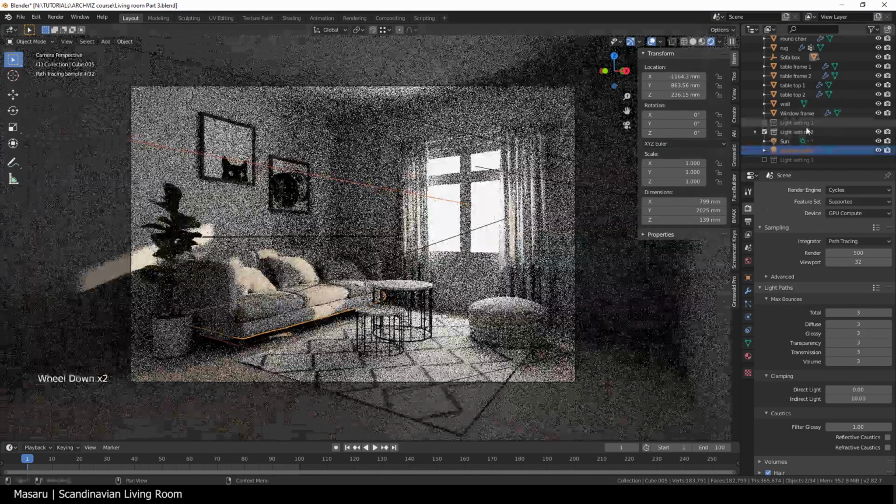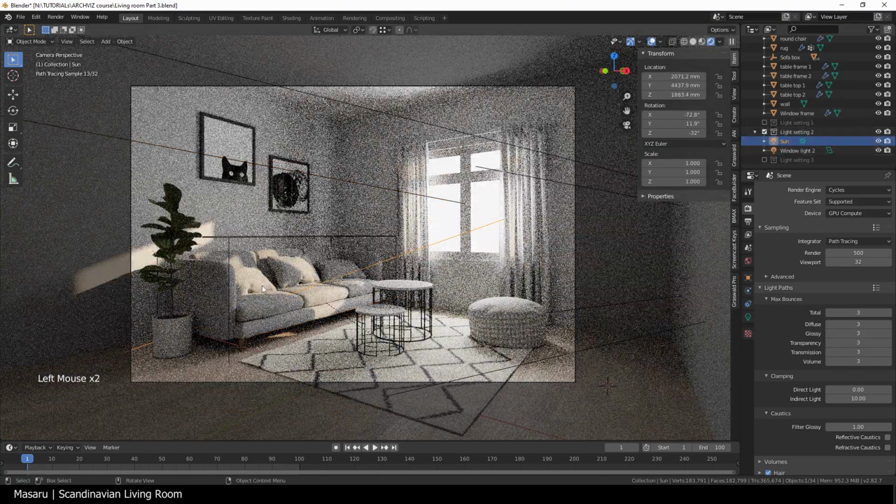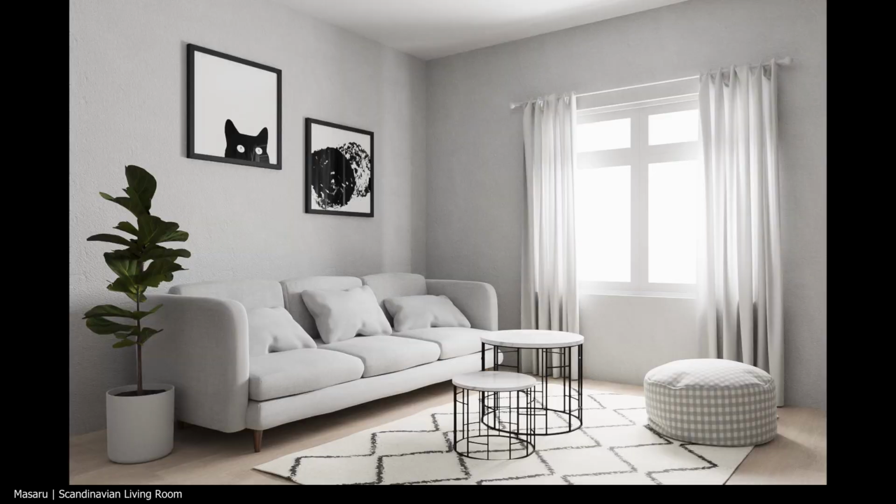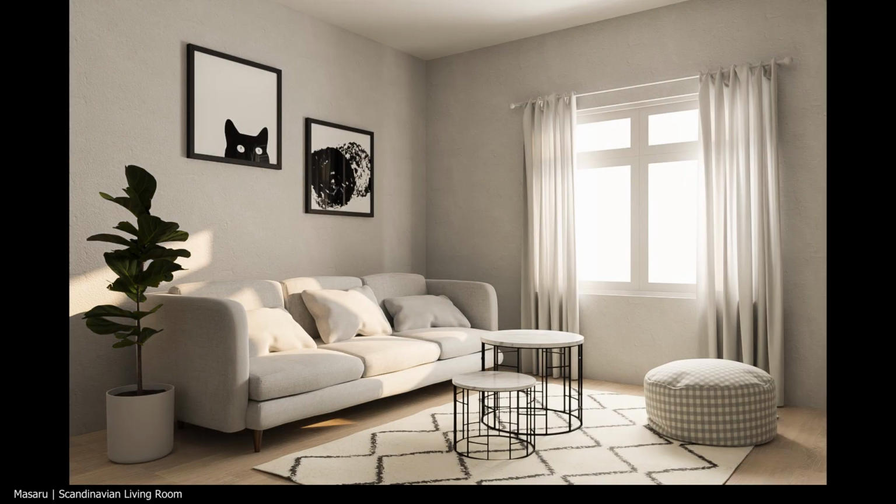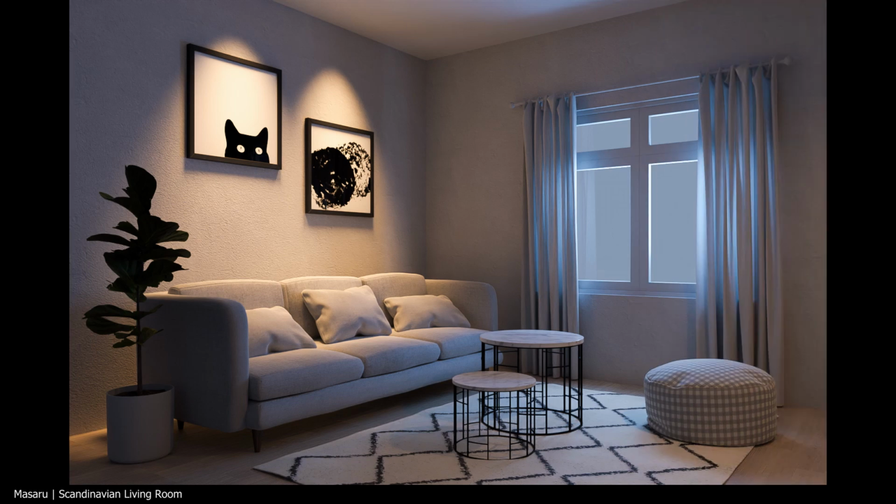In the project file you get, I already set up 3 different lighting conditions: overcast lighting, sunny day, and at night, which has spotlights into the pictures here.